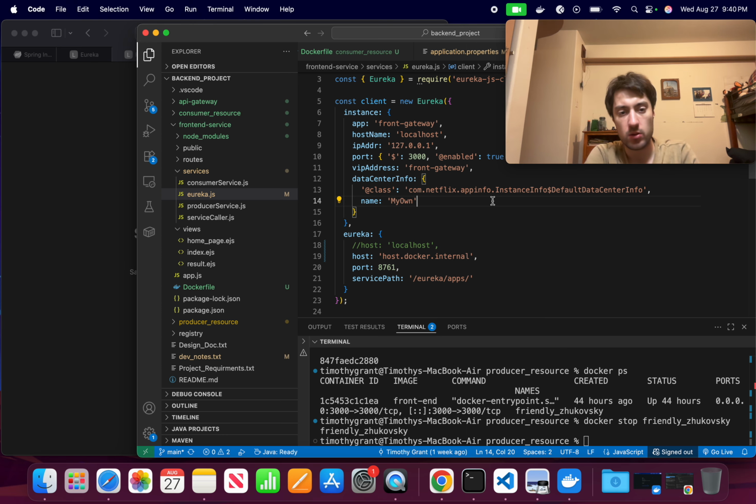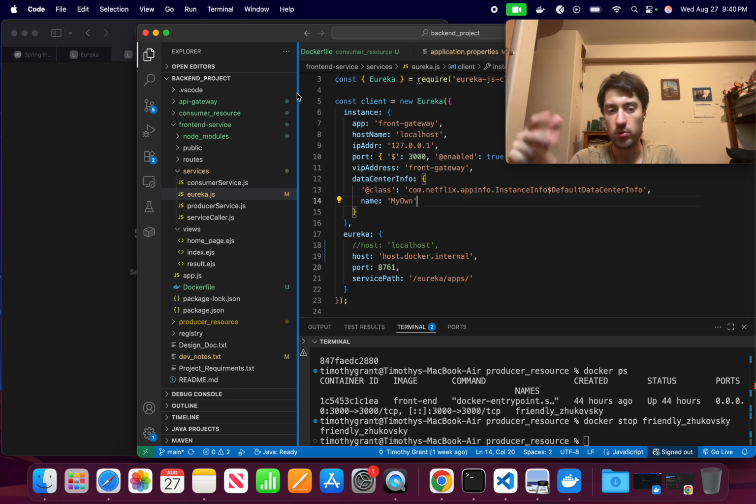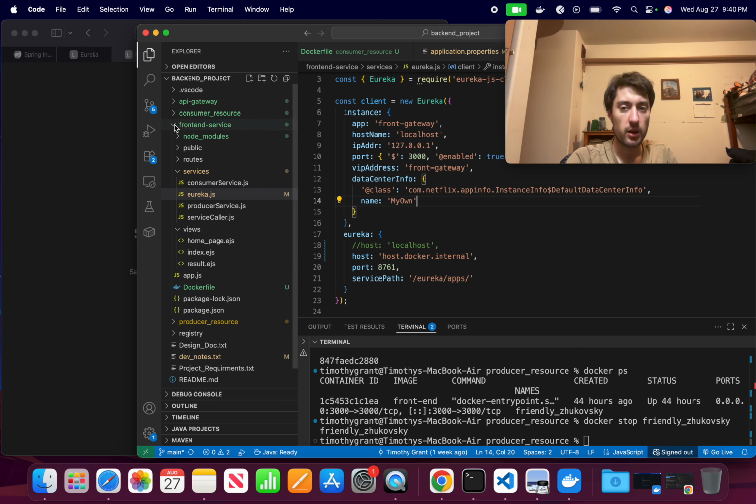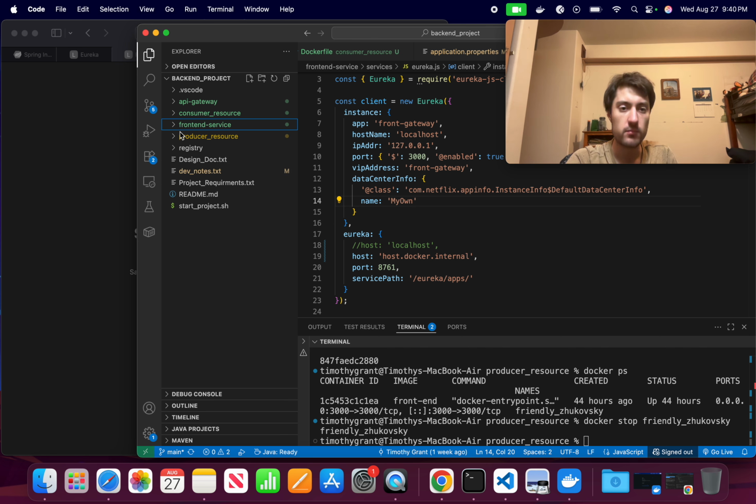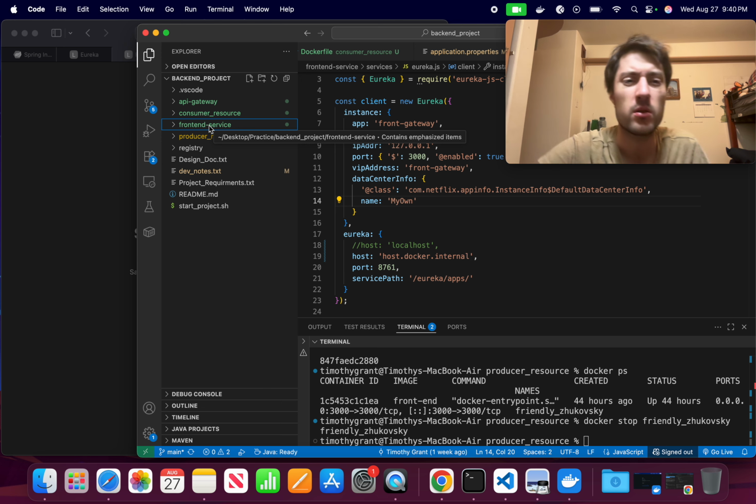Now, what do I want to do? I want to build everything up. So I'm going to run through all of my microservices. I'm going to bring registry up, then I'm going to bring producer, then consumer, then front end, and hopefully this is the last time I actually need to do this, because next I want to just do like what was it called, Docker compose, I think it was called, something like that, I don't know.